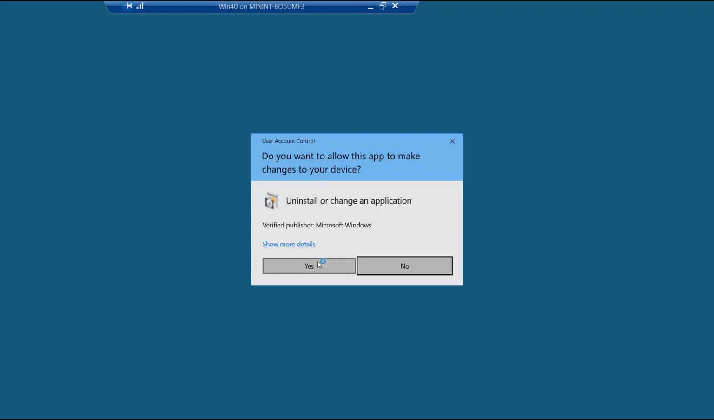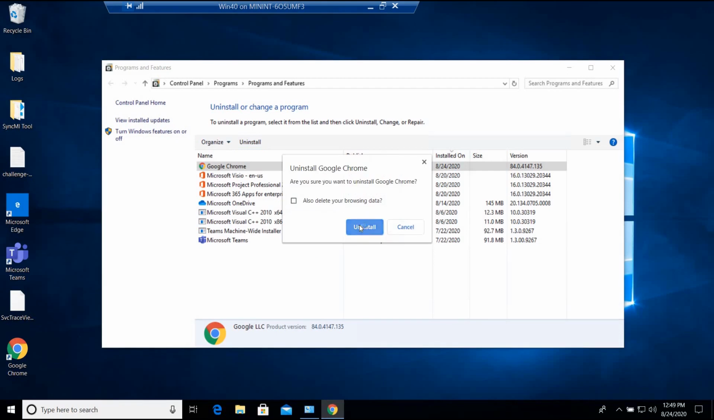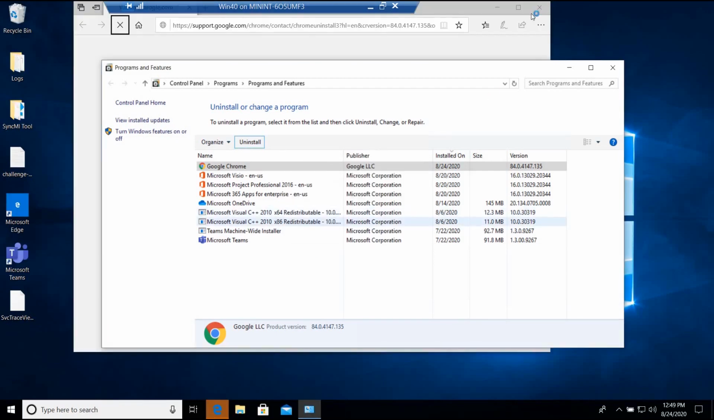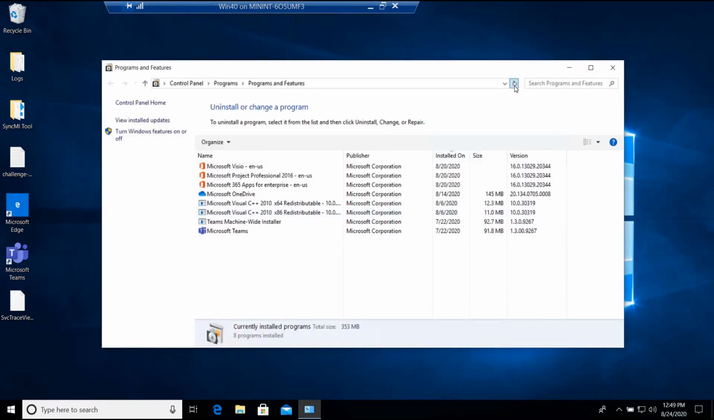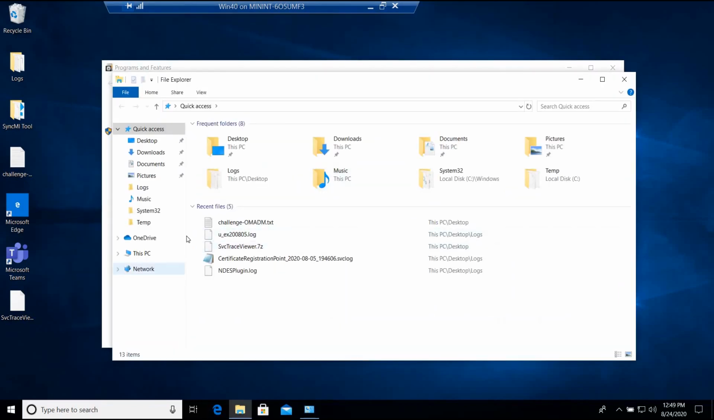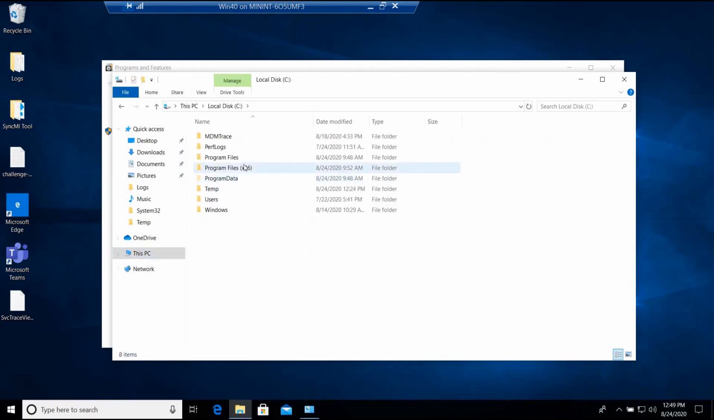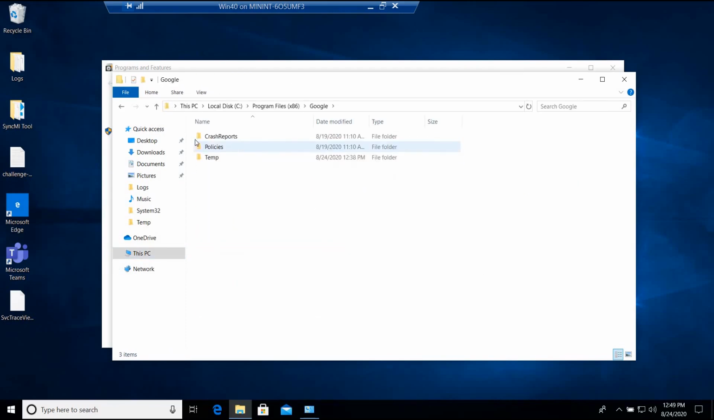Obviously, let me just get rid of the Chrome application first. Only then will the Chrome application be installed by Intune, right? So yes, this has been uninstalled. Let me just go to C drive, Program Files, Google.